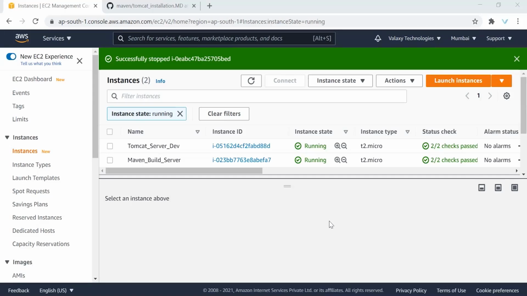In this lecture, I'm going to show you how we can deploy an application on a Tomcat server using Maven. To demonstrate this, we need a Tomcat server. I have already set up a Tomcat server, and I'm going to use this one to deploy our application from the Maven server. We already have the Maven server up and running.